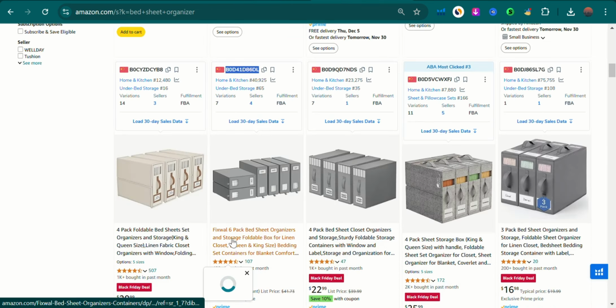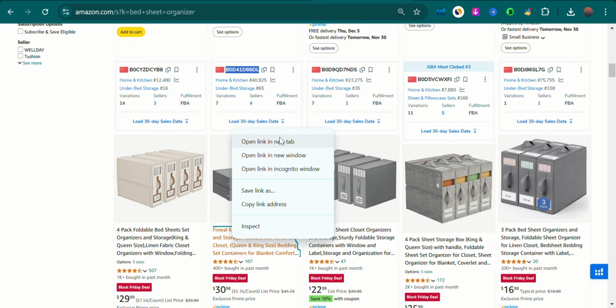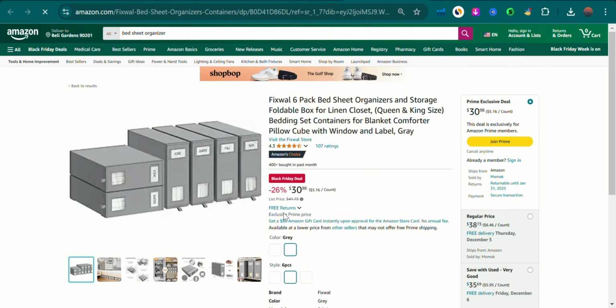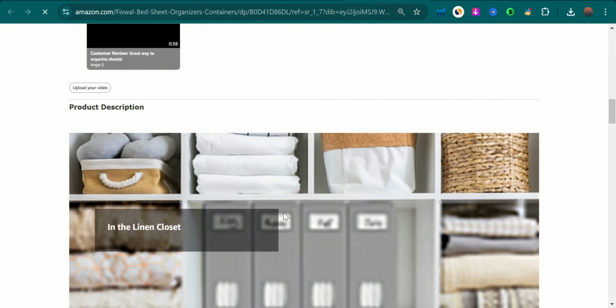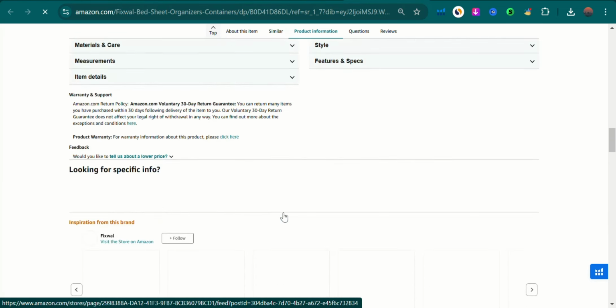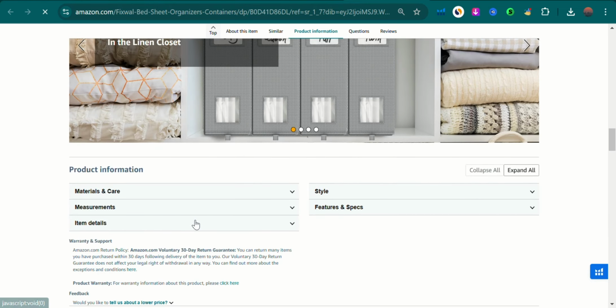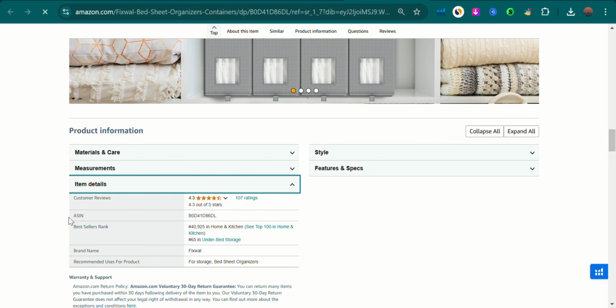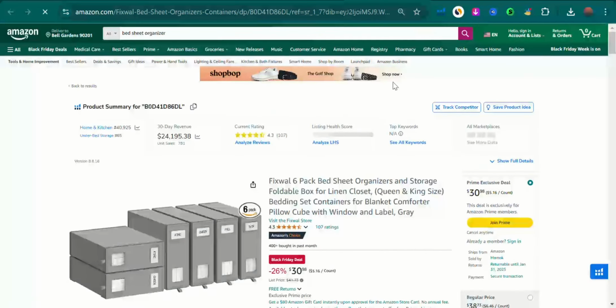Just in case you can't find the ASINs over here, there's another way that you can find them from the page. If you scroll down, here it shows all the ASINs of the products. All right, so let's go back.